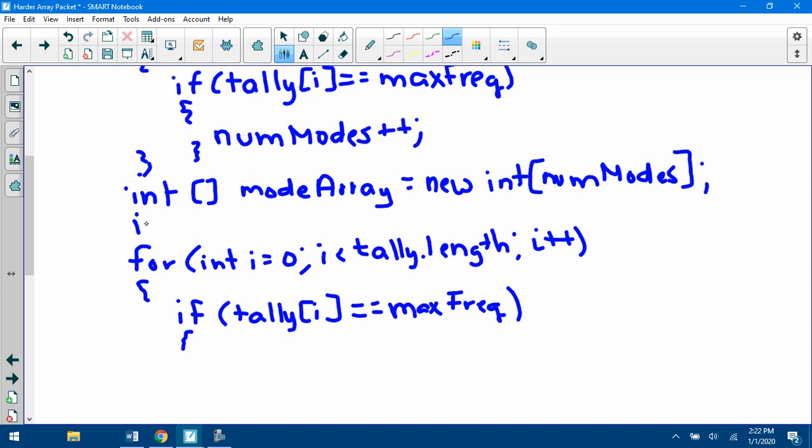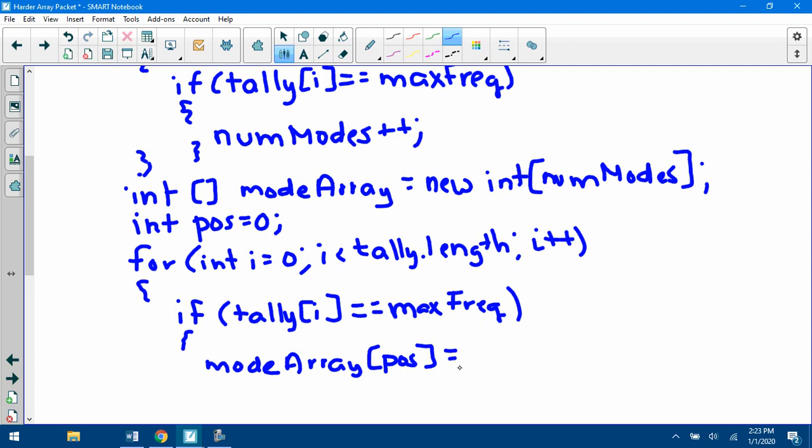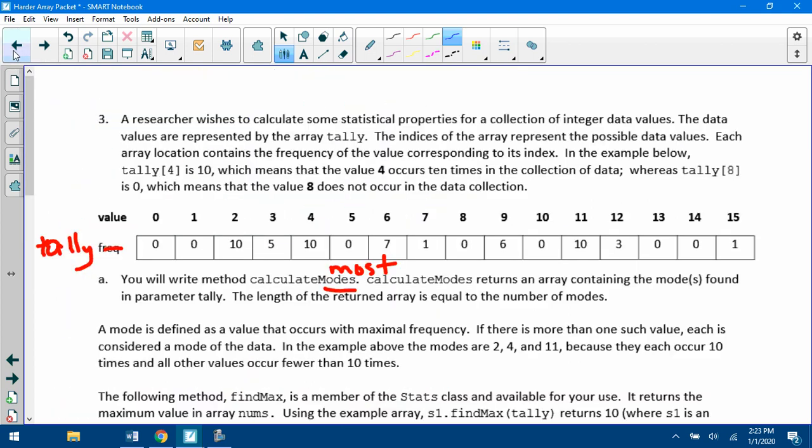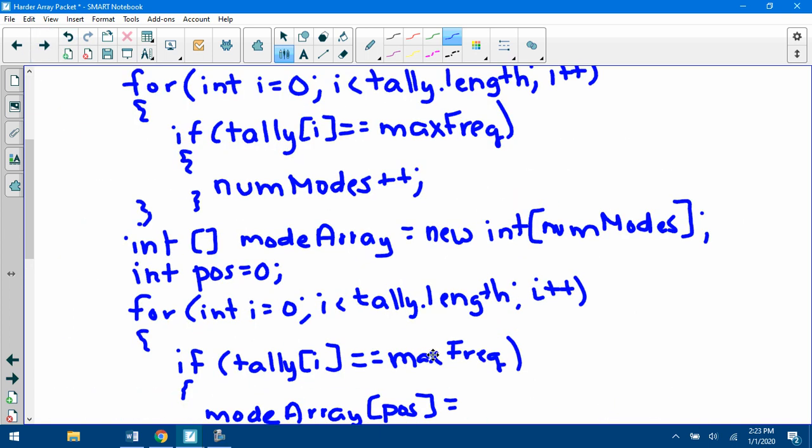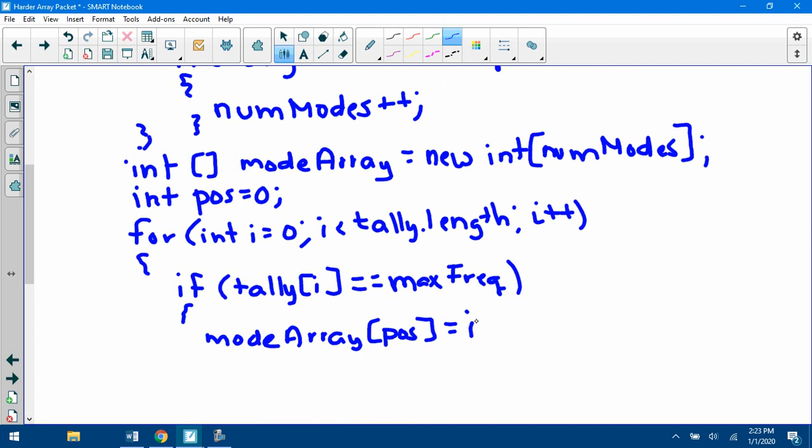So I actually need to add, before this for loop, something called int position. I'm going to start that at 0. So the first time I find it, position is at 0, and I can say modeArray[position] equals what? What would I want to set that first spot equal to? Well, in my example, I'd want to set the first spot equal to 2. And again, that's the index variable where 10 occurred. So what's the index variable where that max frequency occurred? It's i.